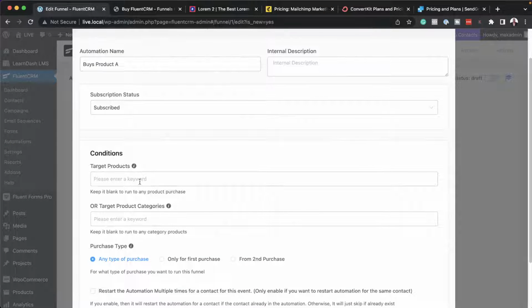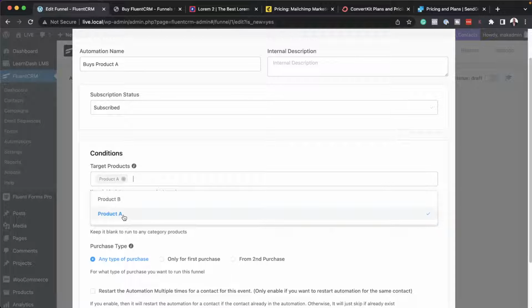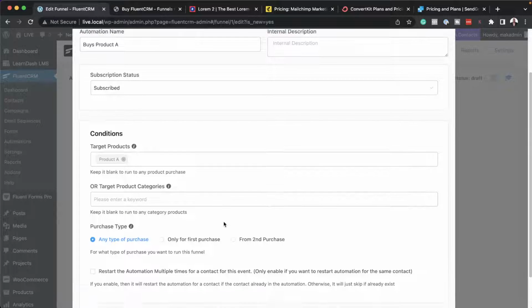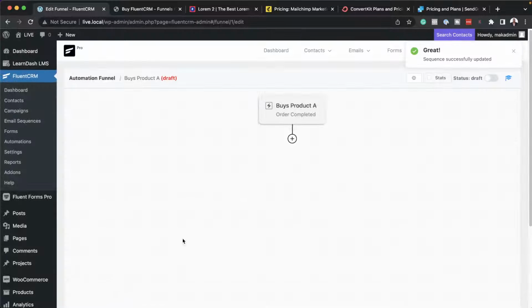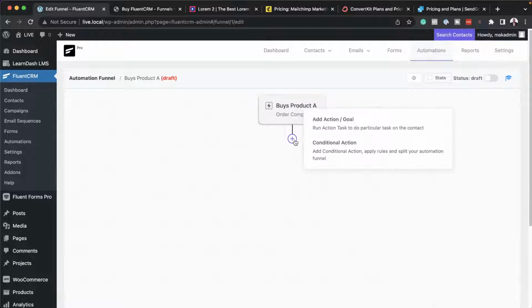So now it's time to search for the product. So this is product A. I'm going to scroll all the way down here. So save settings. Okay, so now my automation is starting with someone who purchases product A. So what do you want to do when someone purchases product A?